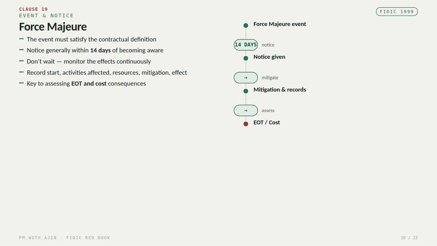Clause 19 deals with force majeure. First, an event must satisfy the contractual definition. Once the relevant party becomes aware of the event, the required notice is generally given within 14 days under the applicable provision. The contractor should not simply wait for the event to finish. The effects should be continuously monitored.